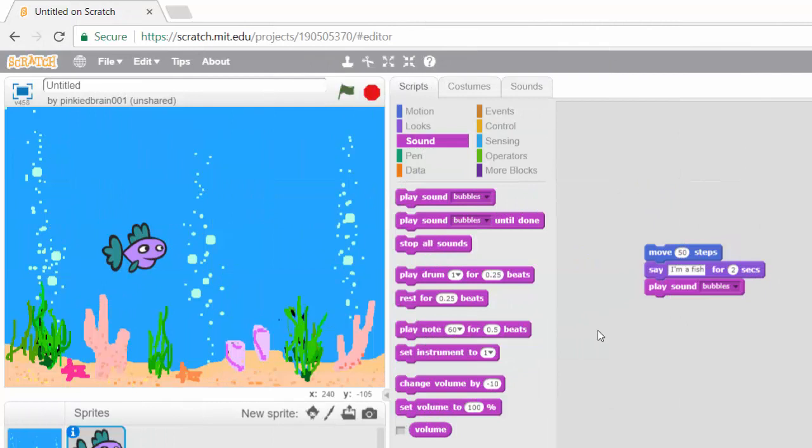So in the last module, we created a very simple program, right? Our fish will move 50 steps, say I'm a fish for 2 seconds, and then play the sound bubbles. But you notice that every time we want to run the script, we have to keep clicking on the script, right? That doesn't make too much sense.